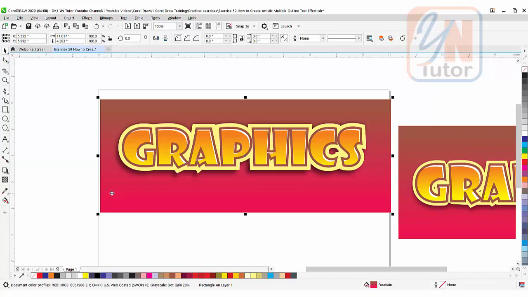This multiple outline text style you can apply to any of your desired font styles. That's all for now. I hope you enjoy this lesson and try to practice.